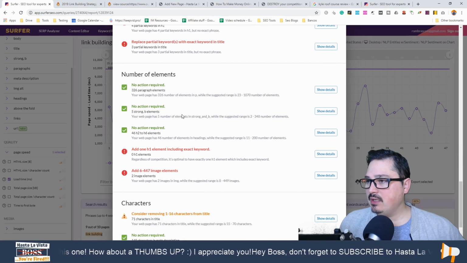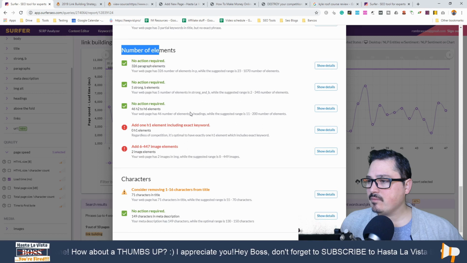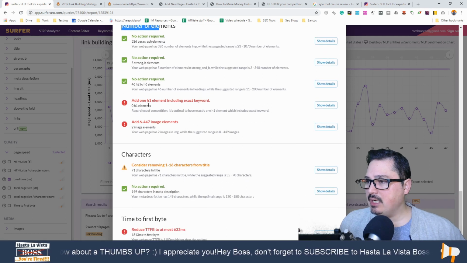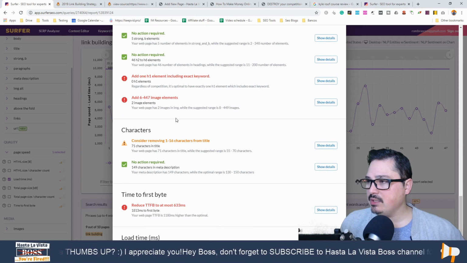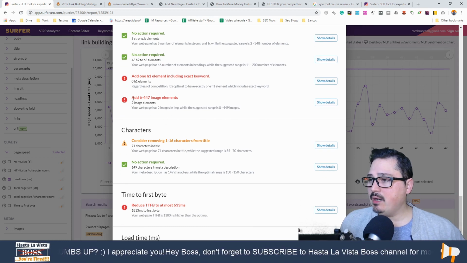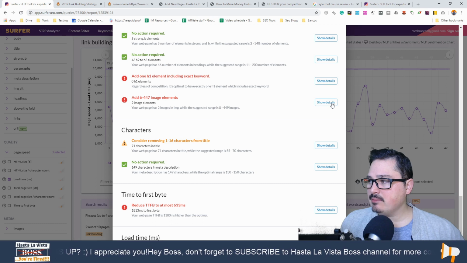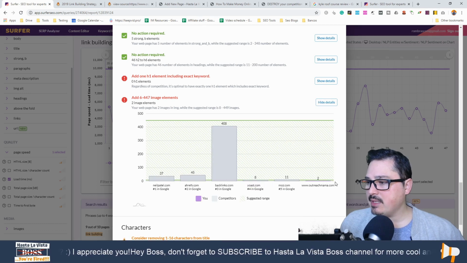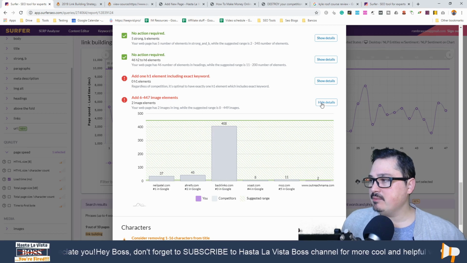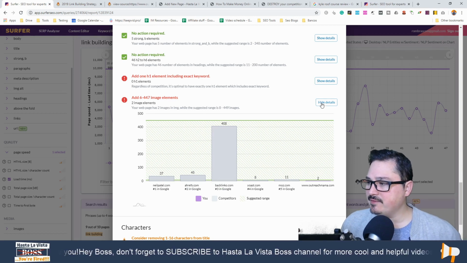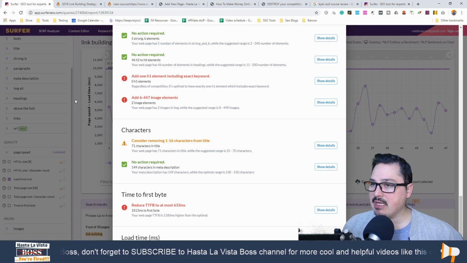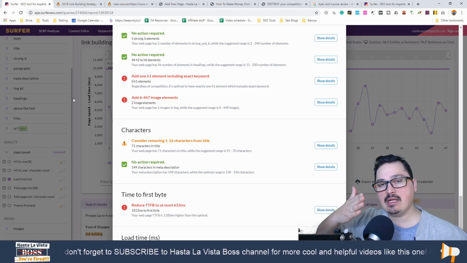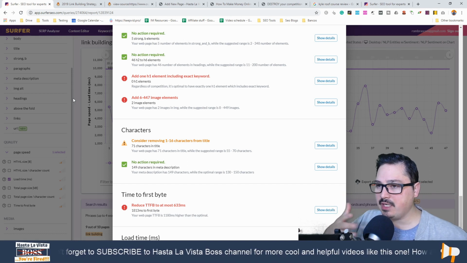Same here. Number of elements, no actions required. Add one H1 element including the exact keyword. We saw that. Add more images, so we need to add more images. As you can see, we have only 2. These guys have way more than us, so we should go ahead and add maybe 5 to 10 more images.